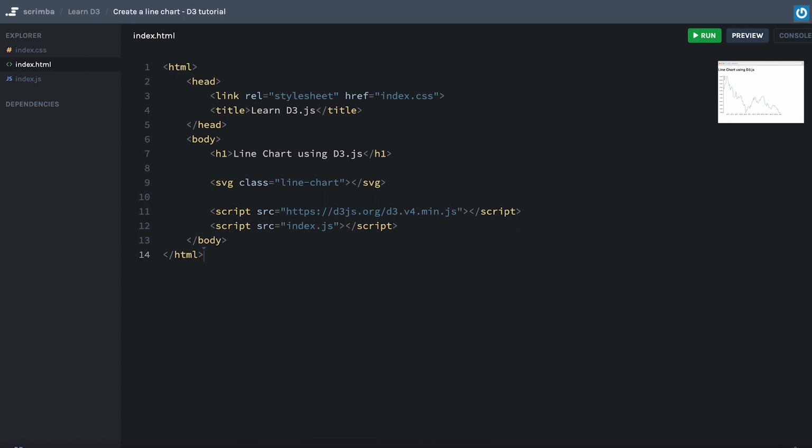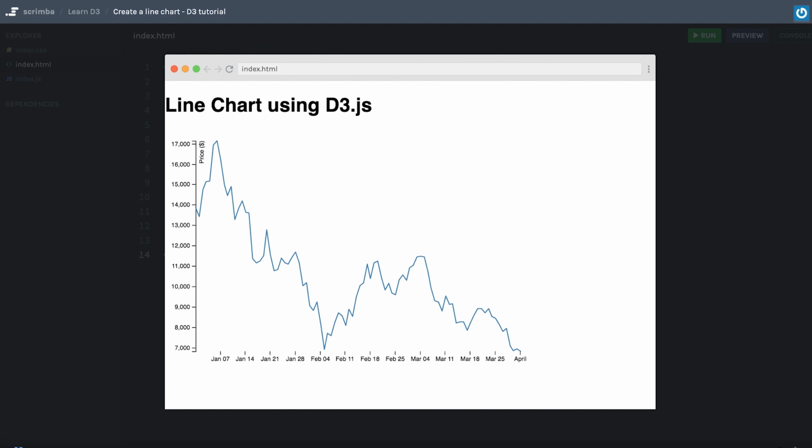Hello everyone. In this last lesson of our D3.js course, we'll be learning how to create a line chart. We'll be using real-time data of the Bitcoin price index of the past 4 months. We'll be fetching the data from an external API, and at the end of this lesson, we'll be able to create a line chart like this.